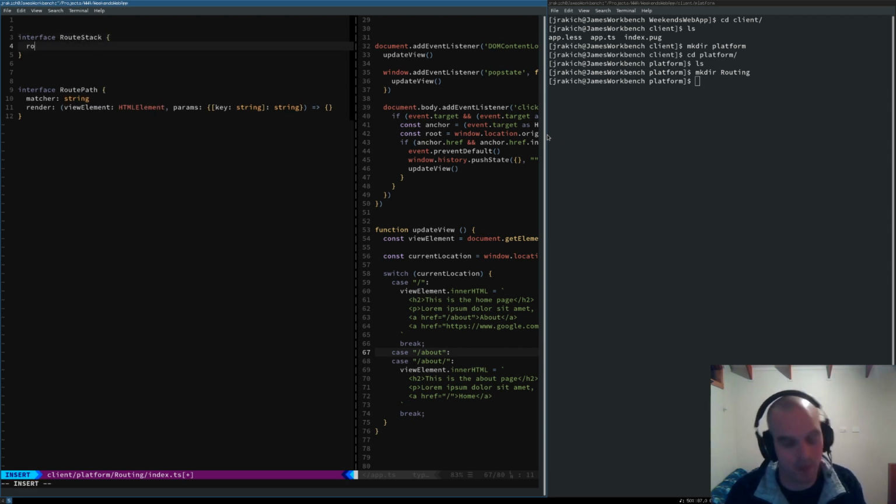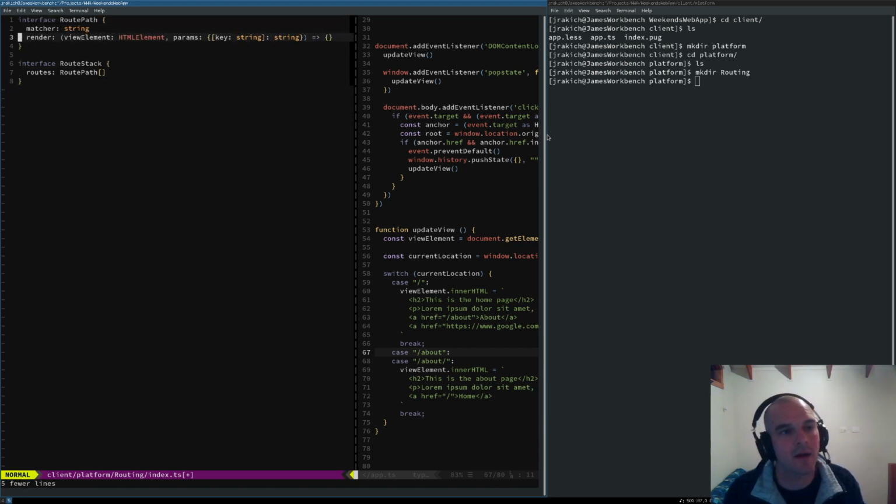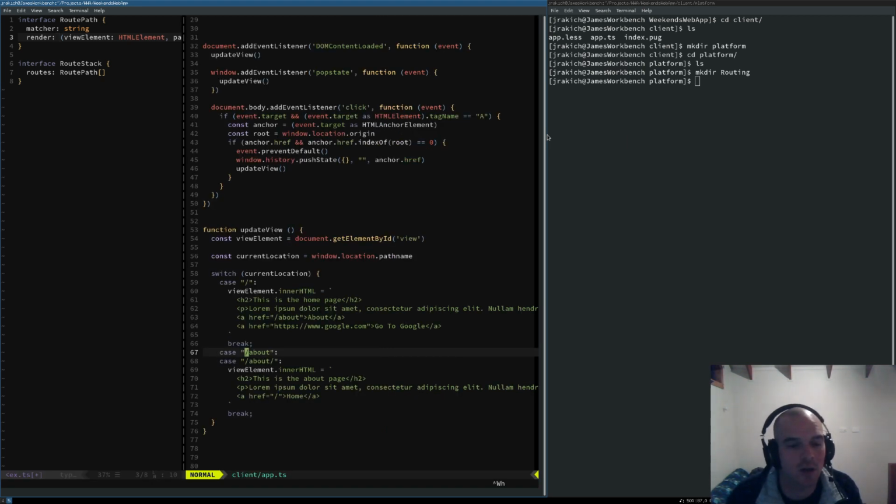What this is going to be is simply an array of route paths. The idea is that our app is going to need a collection of these routes, which should have some way for us to work towards our function. This is probably getting a bit too much into pre-designing things, so I'm going to jump back to here and think about how we're going to use the code.